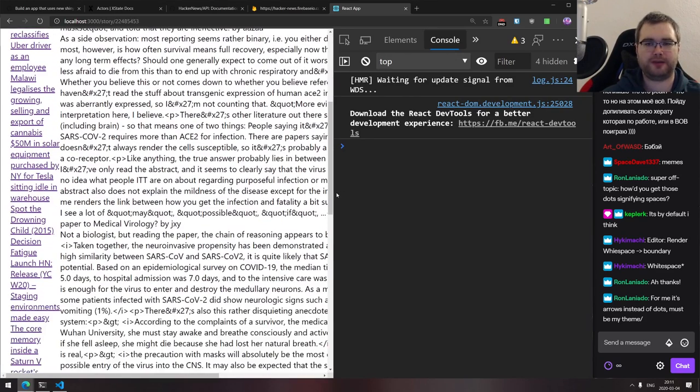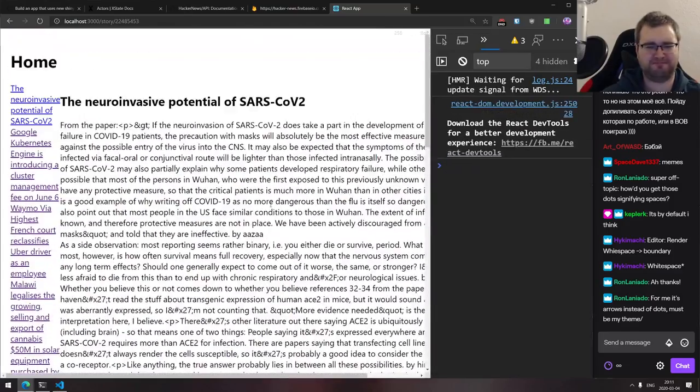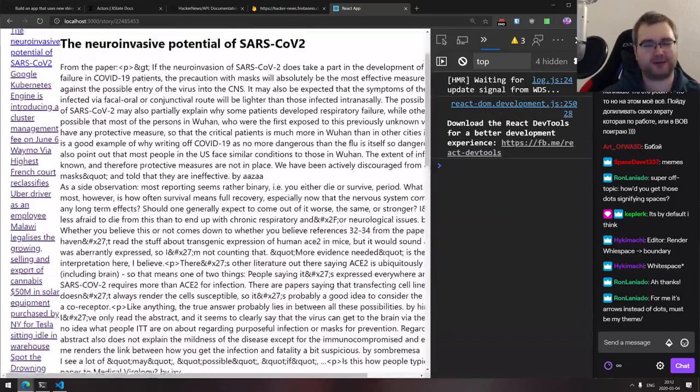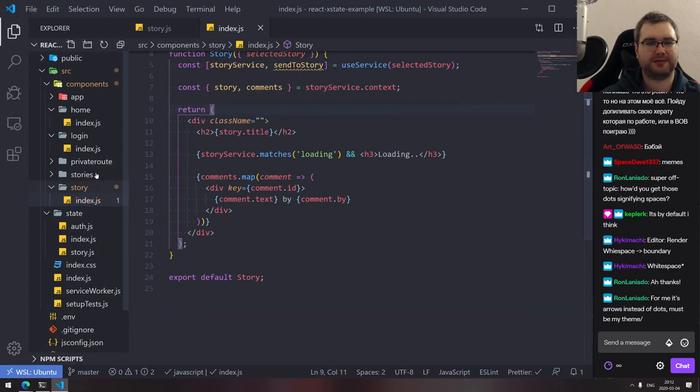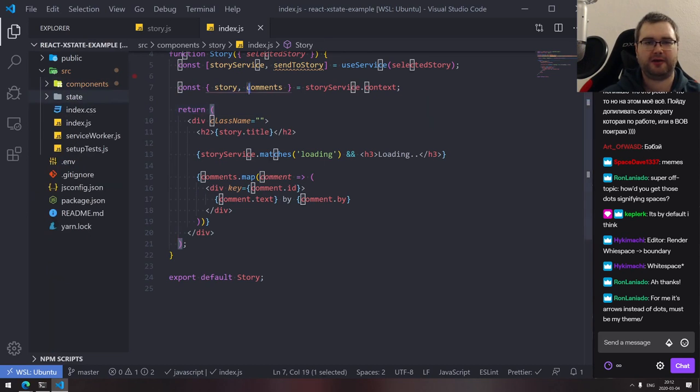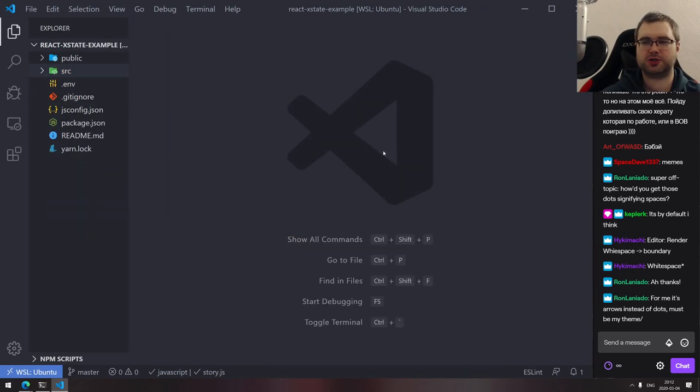There you go. Obviously, that looks like crap, but it does render and it does work. And I just absolutely love how XState allows you to handle the state management. Okay, I think that's probably all I wanted to show you today.